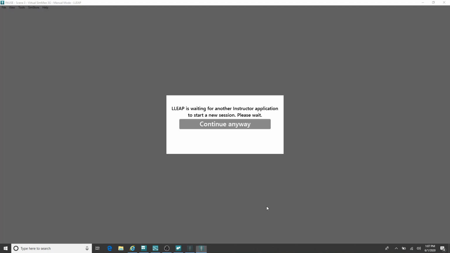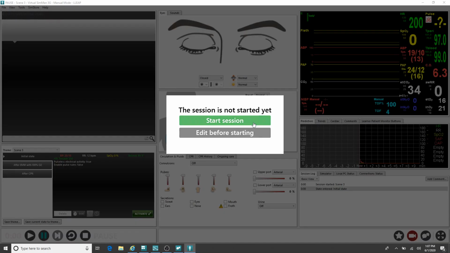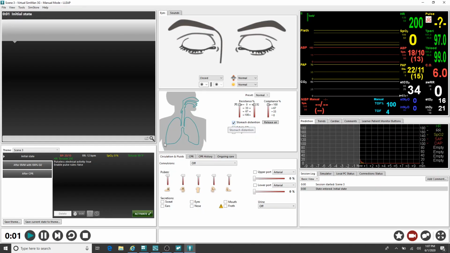When it starts, it's going to start in the initial state. So as you can see, this is our initial state. This is our theme menu here. All of our settings are here. Our eyes are closed. We're in torsades. Respiratory rate 0. So everything that we set is there.